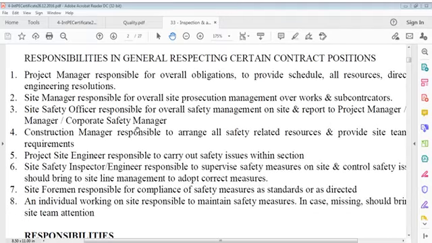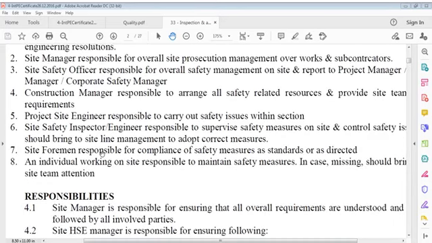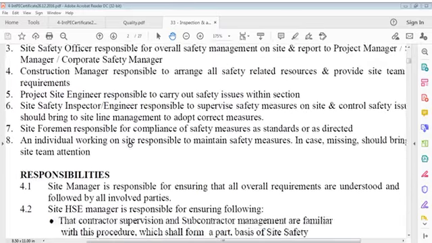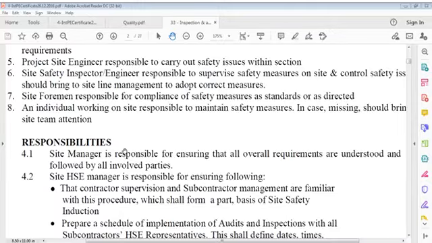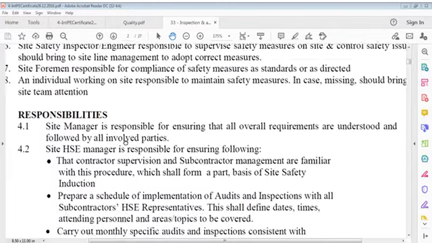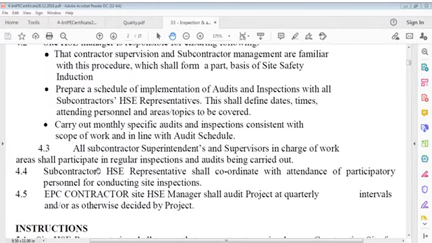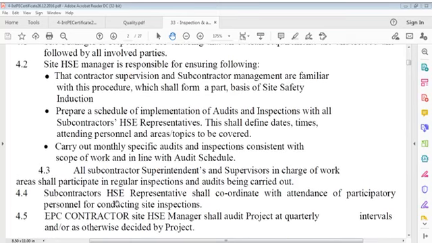Responsibilities in general, with respect to certain contract positions. We know all that, except the safety inspector: the engineer responsible to supervise safety measures on site and control safety should bring issues to the site line management organization to adopt corrective measures. The site foreman is responsible for compliance with safety measures as per standards or as directed. Individuals working on site are responsible to maintain safety measures and, in case any are missing, should bring it to notice. So these responsibilities are as usual, applicable as in other cases.